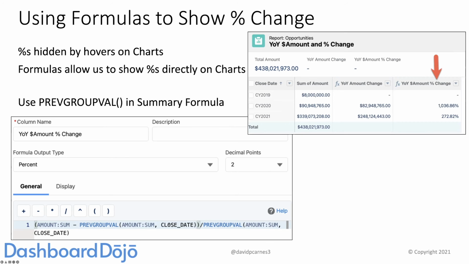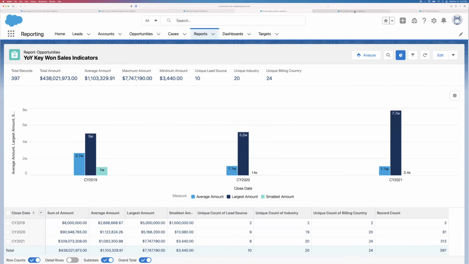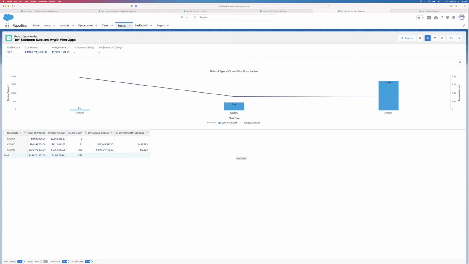The other reason why I like this a lot, very specifically for the percentage change, is this allows you to show the percentage directly on the chart. So let me show you what I mean. So if we were to look at this here, in order to see the percentage on a chart, I actually have to hover over normally. So if I hover over, you can see that the sum of the amount is 20.76 of the total amount. I'm not actually seeing the percentage on the chart.